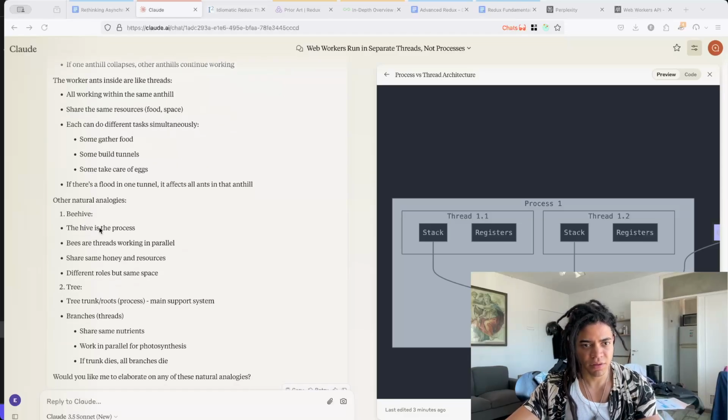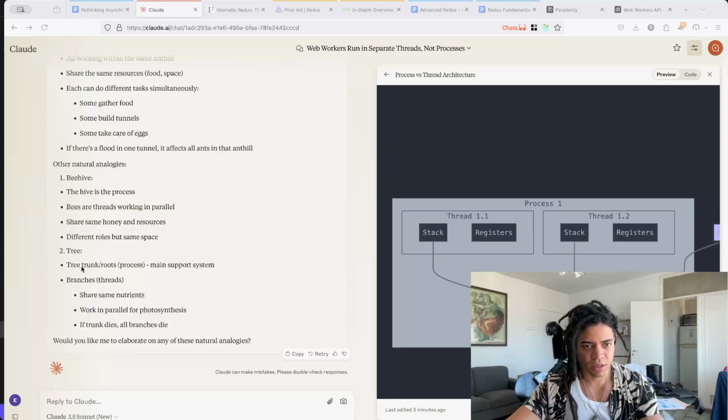A beehive. The hive is the process. Bees are the threads working in parallel, sharing the same honey and resources, with different roles but the same space. Three, a tree. The trunk and roots are the process, the main support system, and the branches are threads, which share the same nutrients and work in parallel for photosynthesis. If the trunk dies, all the branches die.